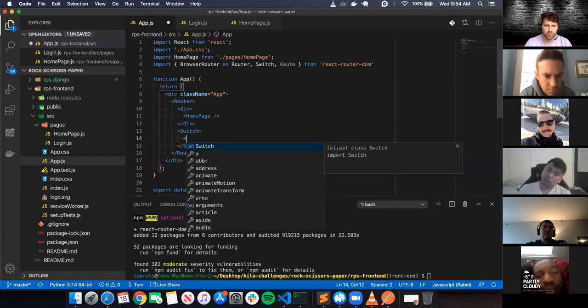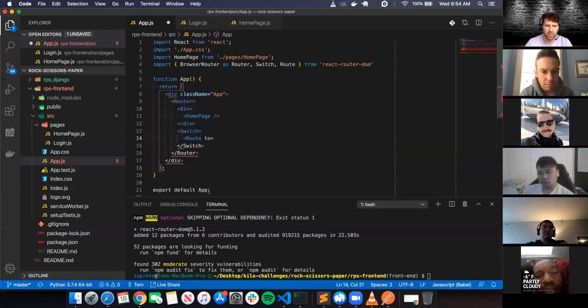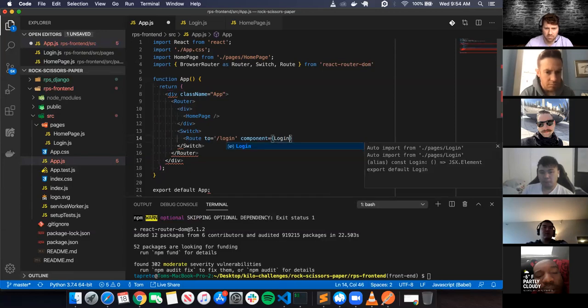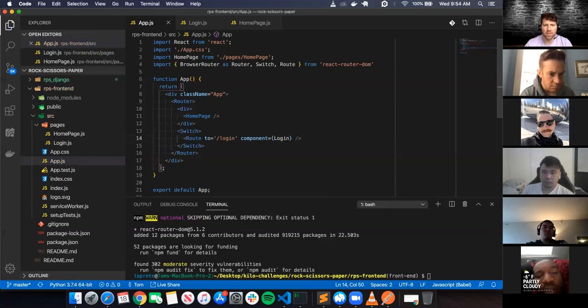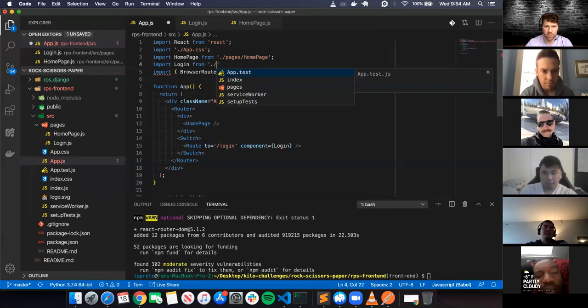So let's go Route to login component equals Login. And then I have to import Login from pages/login.